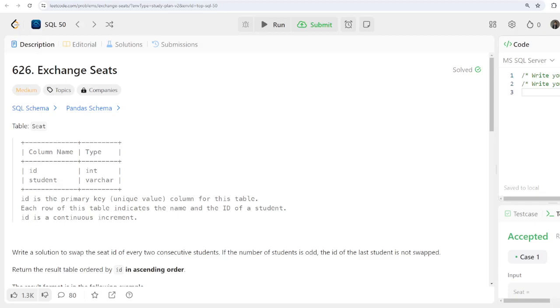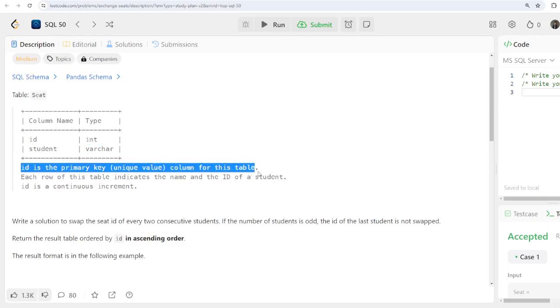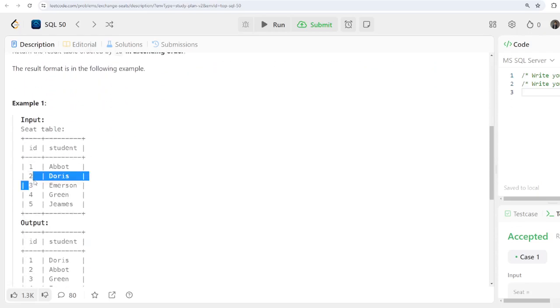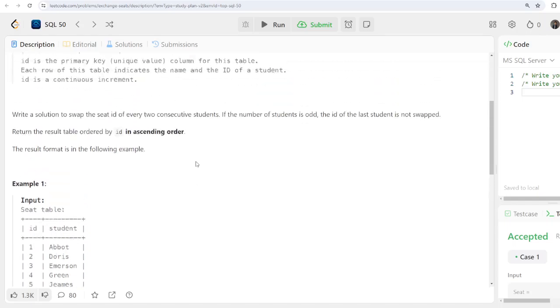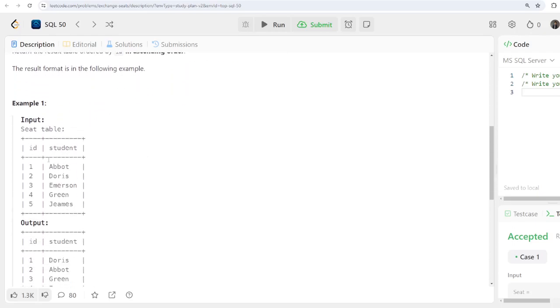I have this Seat table with two columns, ID and student. ID is of the data type integer and student is varchar data type. ID is the primary key, a unique values column for this table. This means that the ID column will only have unique values and it cannot have null values as well. Each row of this table indicates the ID and name of a student.